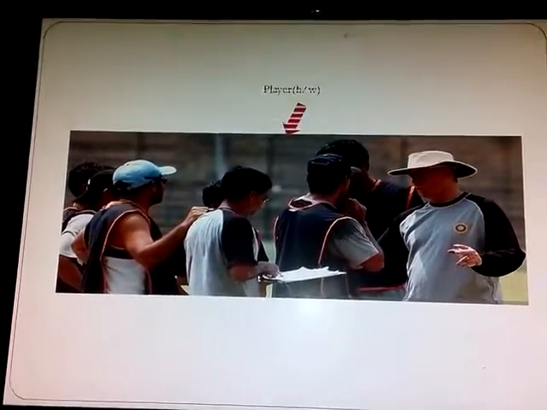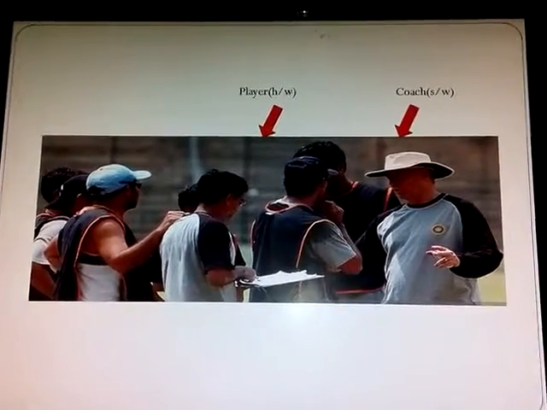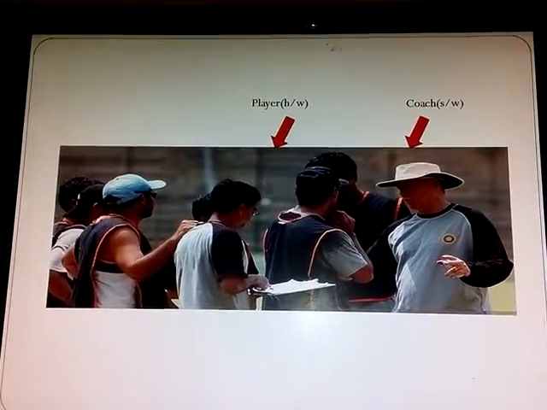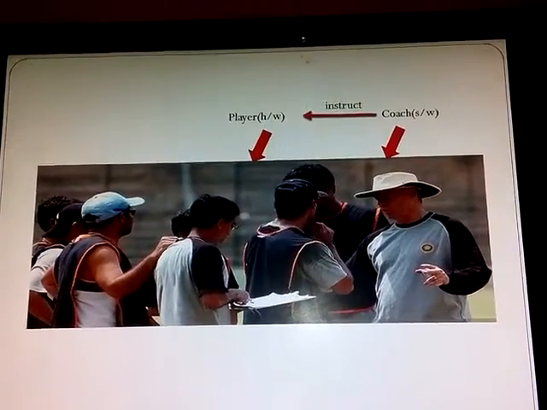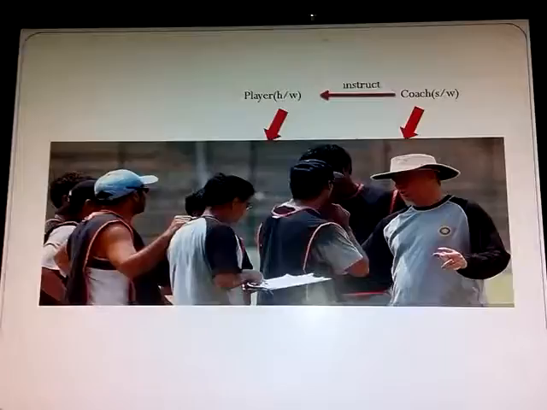So consider an example, players and coach. Players are considered as hardware and the coach is considered as software. So whatever the software instructs the hardware, it needs to react according to that.